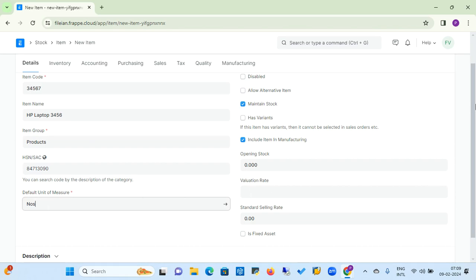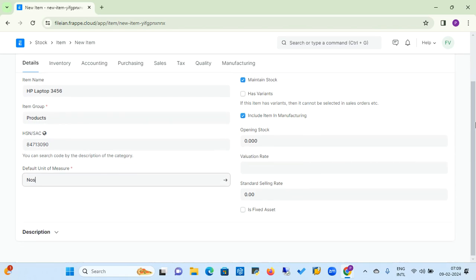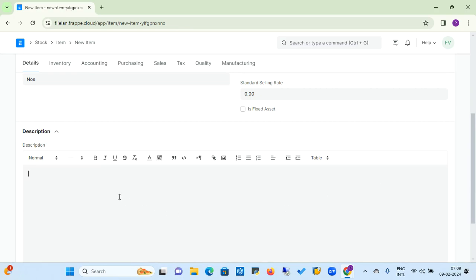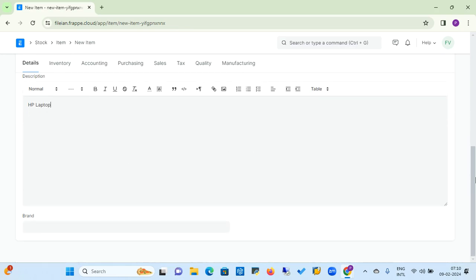Then default unit of measure is obviously numbers in the case of a laptop. And under the description section, I am entering the detailed description of this particular item. If I have any detailed description or configuration of this laptop, I enter it here. But currently I am entering only HP laptop. And then below there is a brand. I am entering its brand, HP.